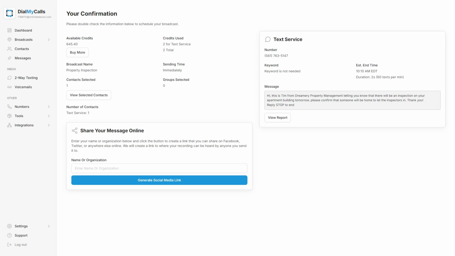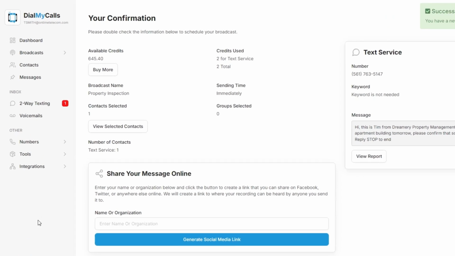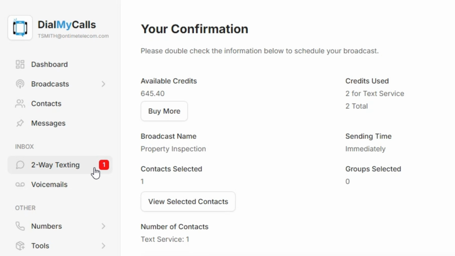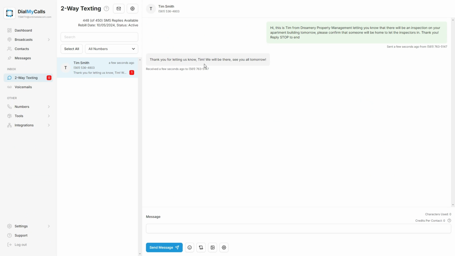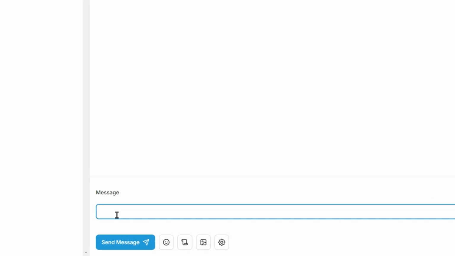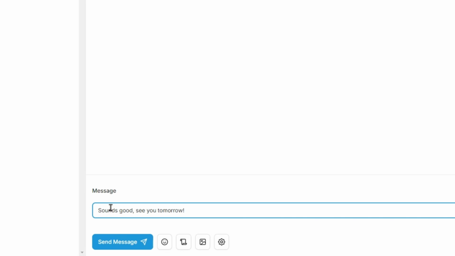If you have added two-way texting to your account, you are now able to see any replies to your landline number. Replies will instantly appear in your account and there will be a red counter next to two-way texting. Click on that to view your texting replies. Lastly, you are able to reply right back from your account to each incoming message. Type out your reply at the bottom of the screen and click Send Message.